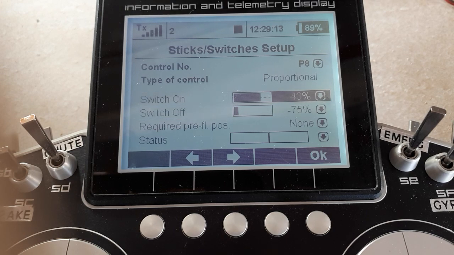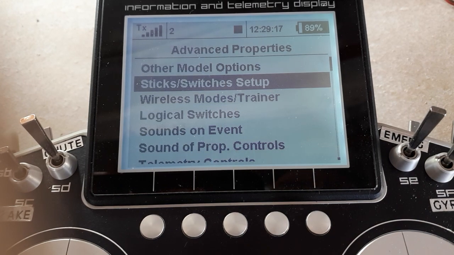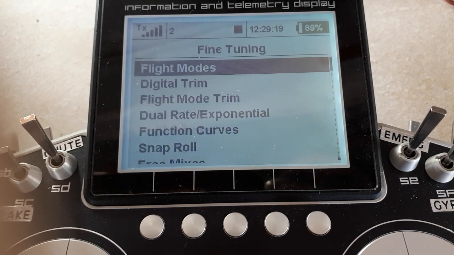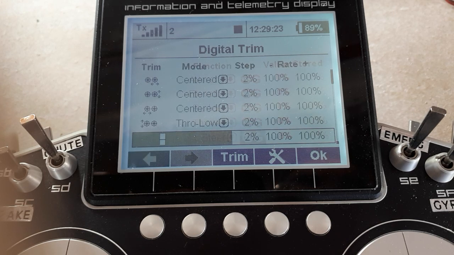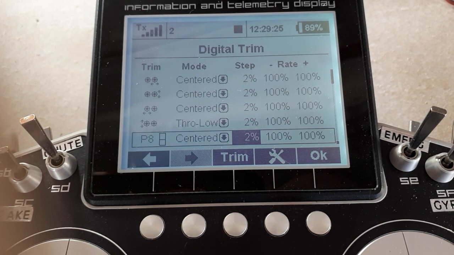the sensitivity of the knob that you want. Let's set it back to 75. Say OK. Now, back to fine tuning. Into digital trim, come to our steer. We can set it to a bigger step if you want. If you find 2% is just a bit too soft.